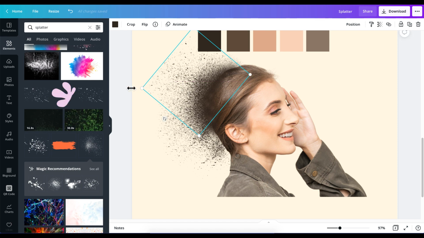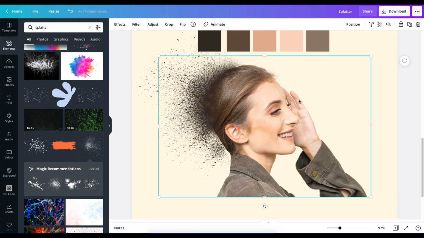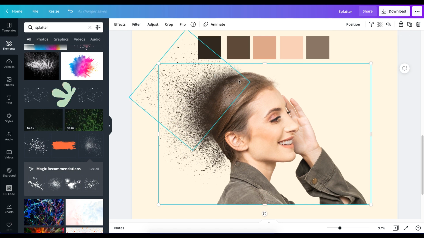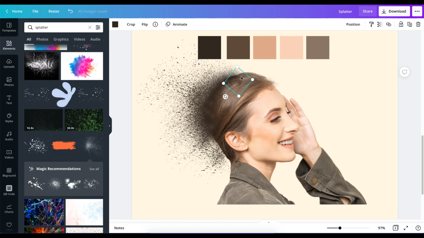Now you can go ahead and still drag it, and the more you drag it, the more it gives you that effect. So you can still play around with these ones here, just turn them and duplicate them as much as you would like.